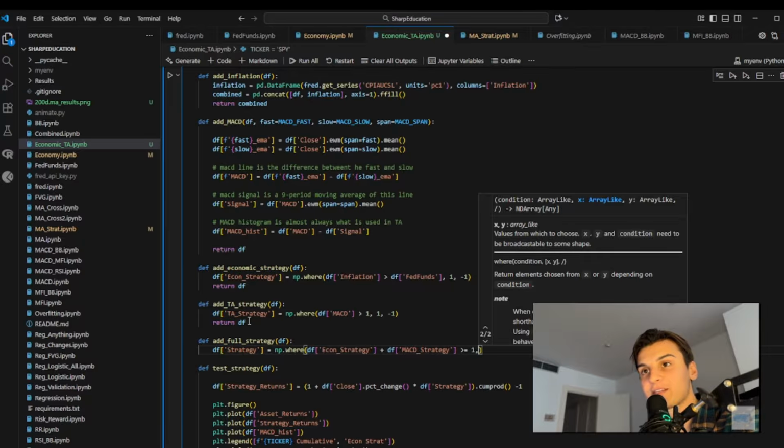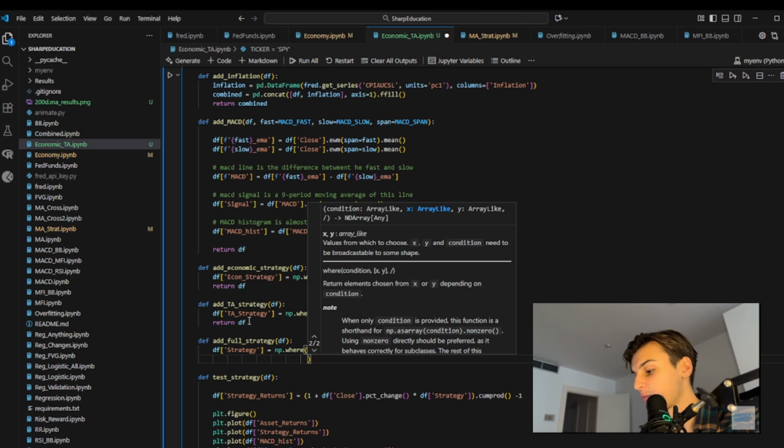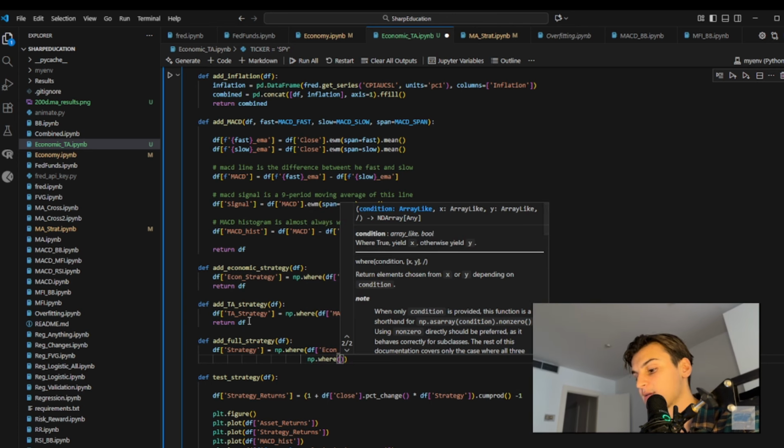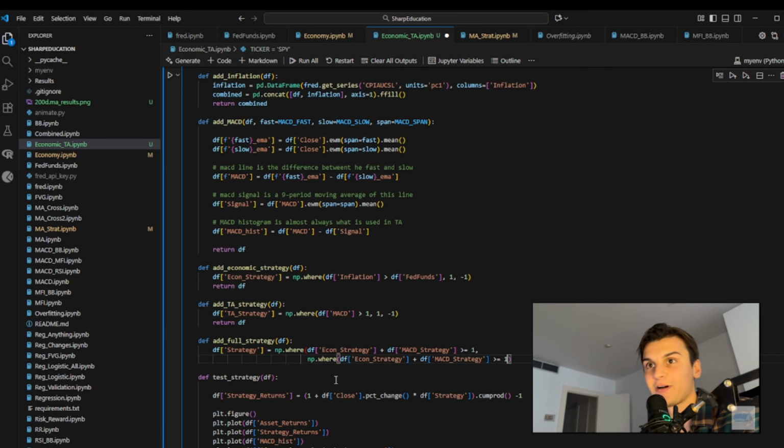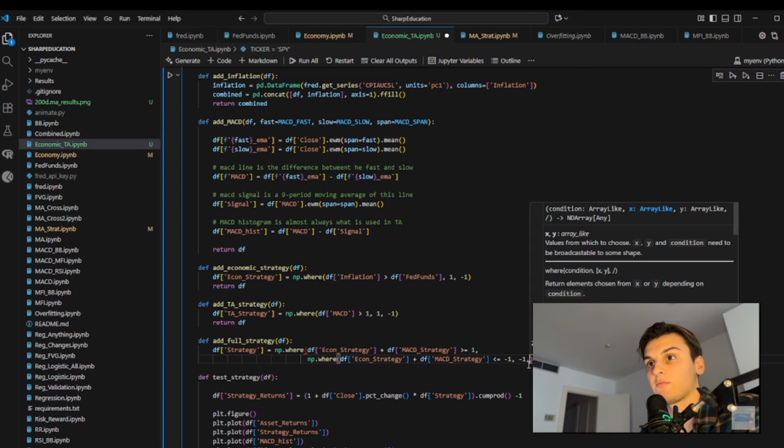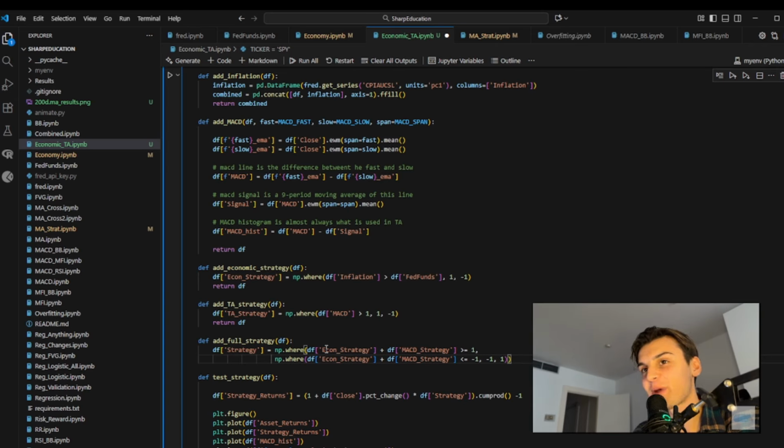Where the sum of these 2 values is greater than or equal to 1, then it's going to be, depending on whether, numpy.where, the data frame, this is getting a little bit complex, but I'm enjoying it, -1, else 1. Okay, here's my thought process.